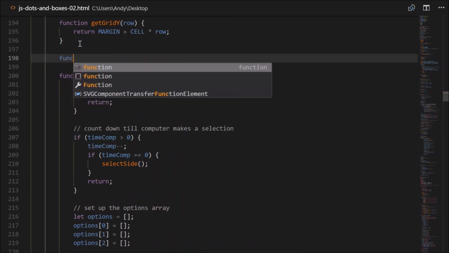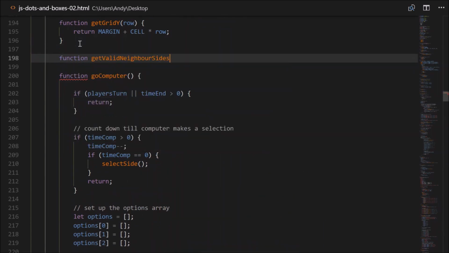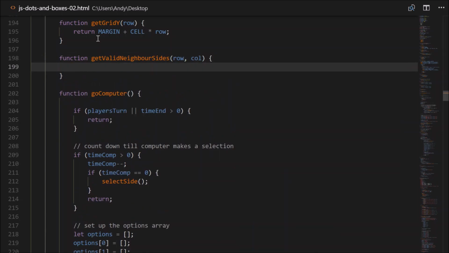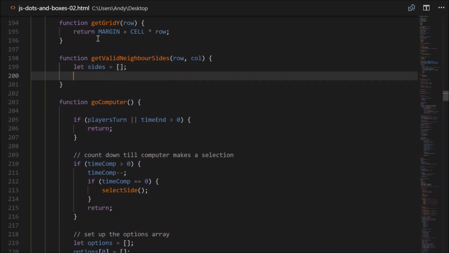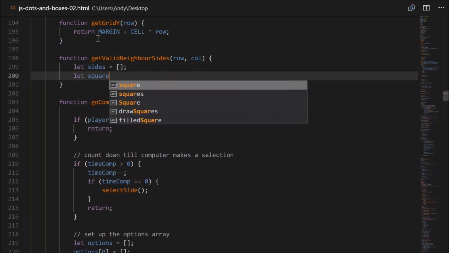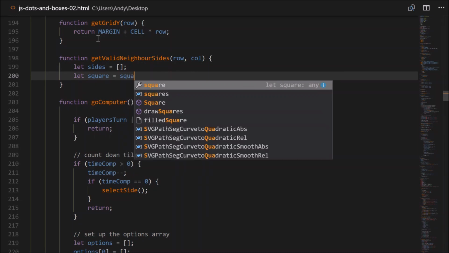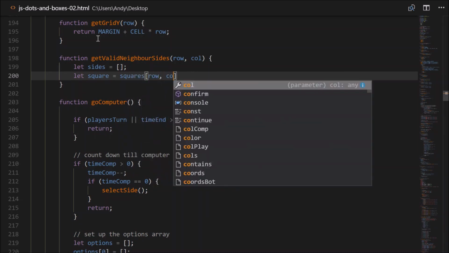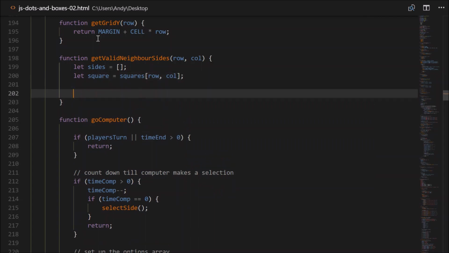Function getValidNeighborSides, which takes a row and a column. And we can just say let sides equal an empty array, and let square equal squares row column. So we need to check each side. So let's start off by checking the left-hand side.